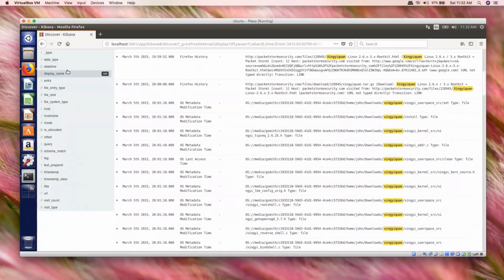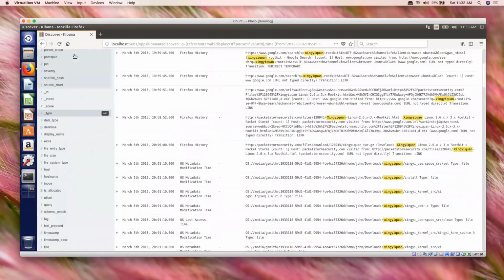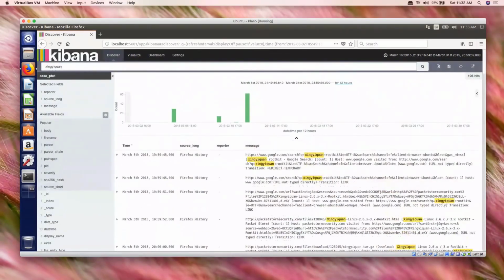We see that this rootkit got downloaded from PacketStorm to the home directory of username John. But who did this? Did user John do this? The username John? Well, we don't have really a clear indication of that. So we need to track that down a little bit further.